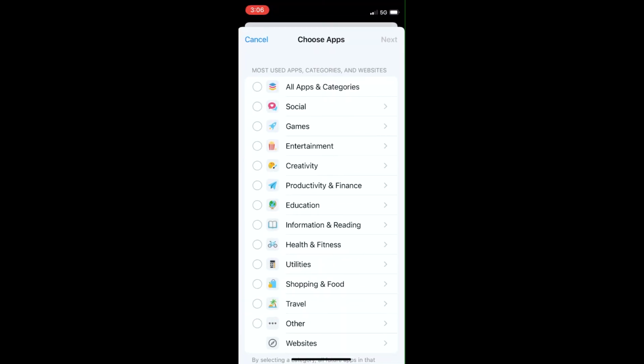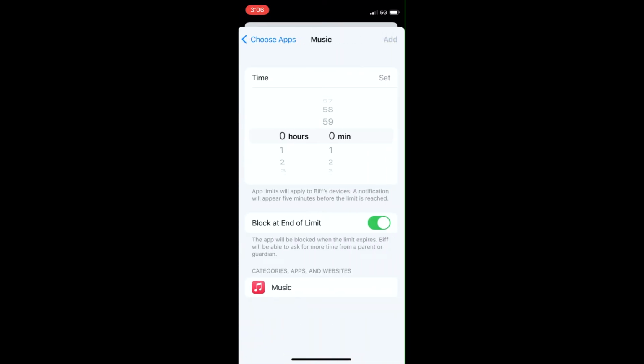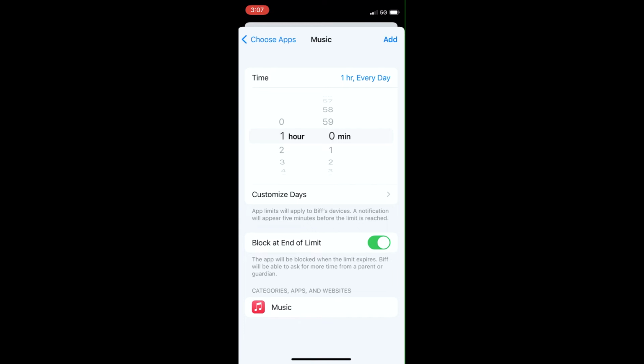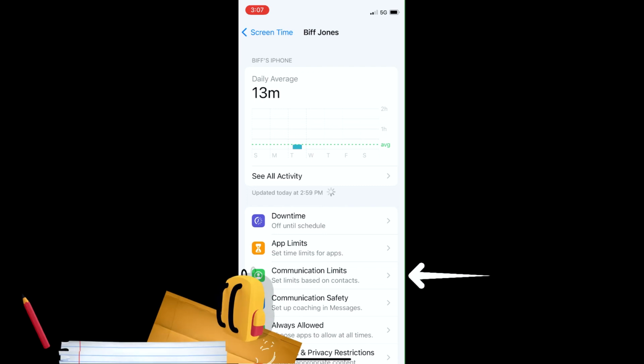I'll just pick an app here as an example. Let's do music. Next. You can decide how much time you want your child to get on this app. So for example, 1 hour every day. We can say add. And now for that one particular app, they'll only be able to use it for 1 hour each day. Next up is communication limits.